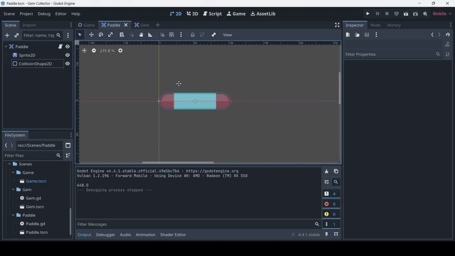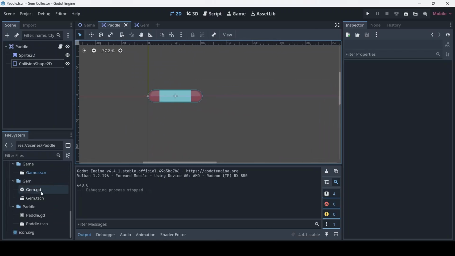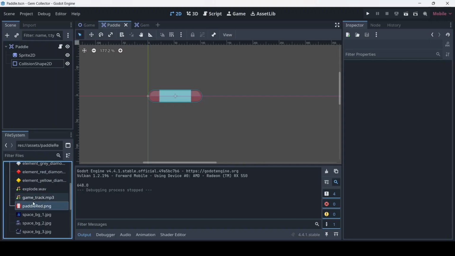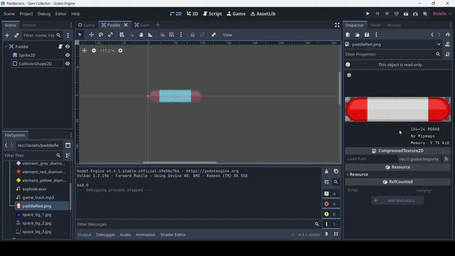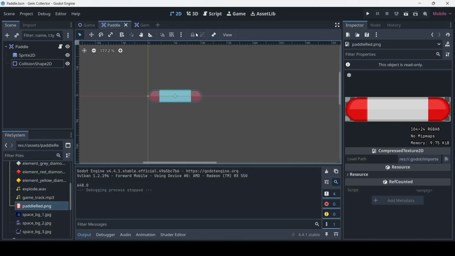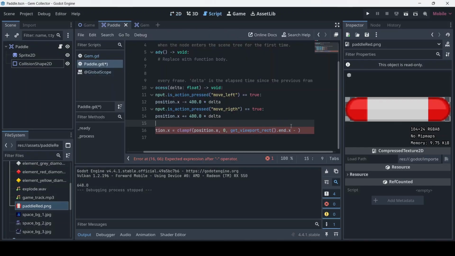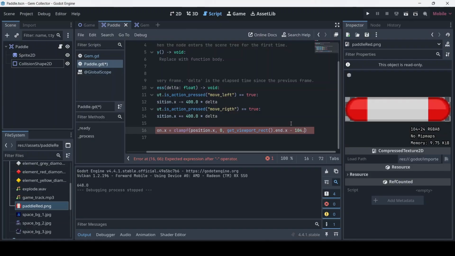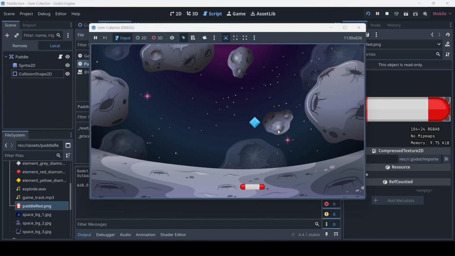To know the full width of our paddle, you can just go here in the file system and select this script and select this texture, double click. Here, this is the width of our paddle, 104 pixel, and this is the height, 24 pixel. Now we are going to use that in the script, deduct that with 104 pixel. Now let's run the project again. Yep, just like that, we fixed the problem.